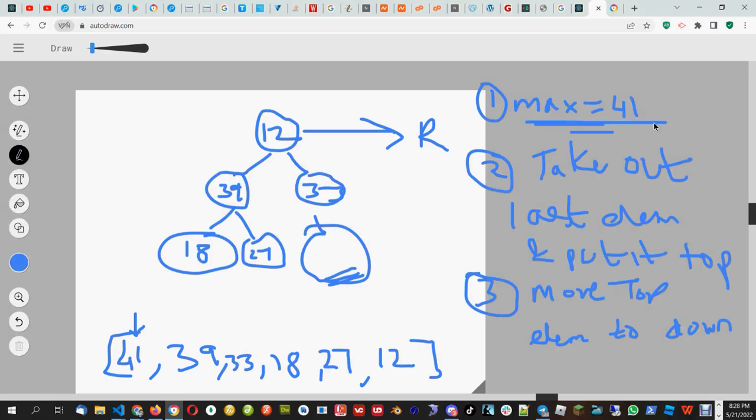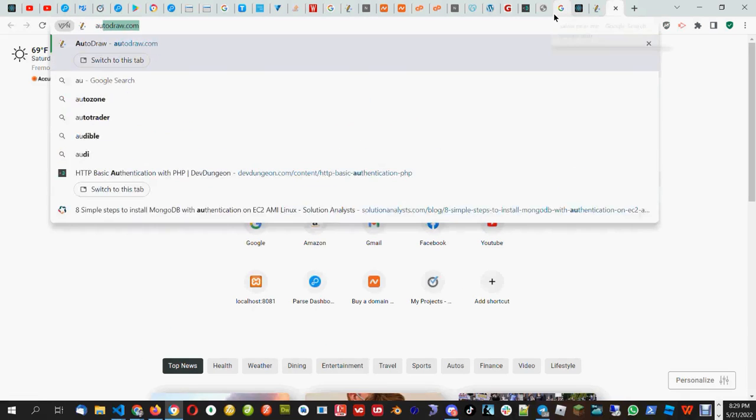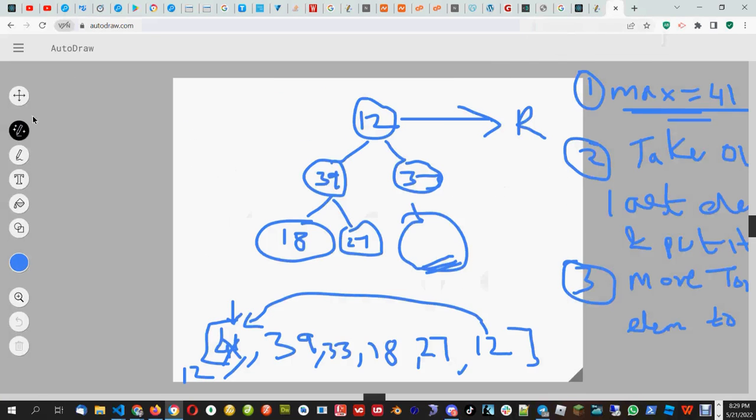So what we did: we removed the first top element 41. We deleted 41 because when we remove something from the max heap, it is always the top element. And we took this 12 and put it in place of the 41. So 12 comes to the top position. Then 12 is not at the correct position, so we have to move the 12 down. Now we have to understand how to move this 12 down. Let's create another one and see how to move 12 down.